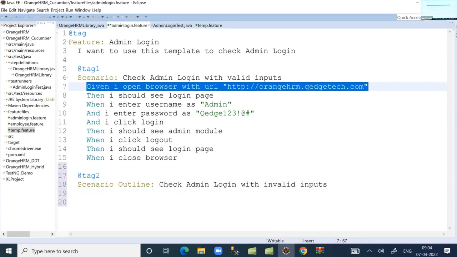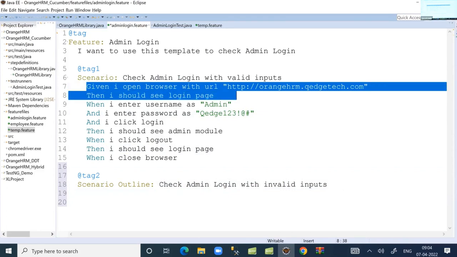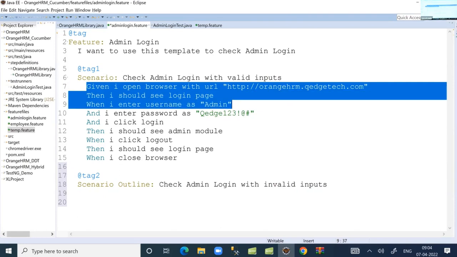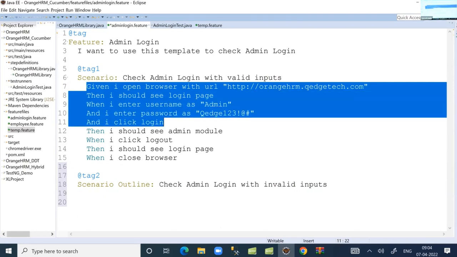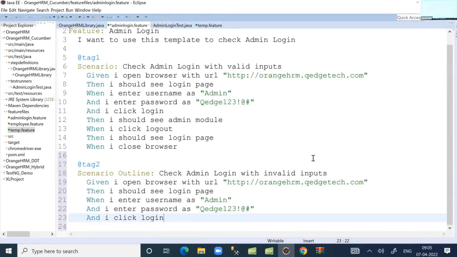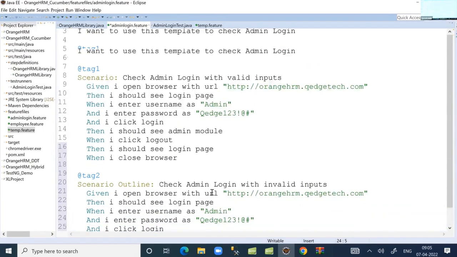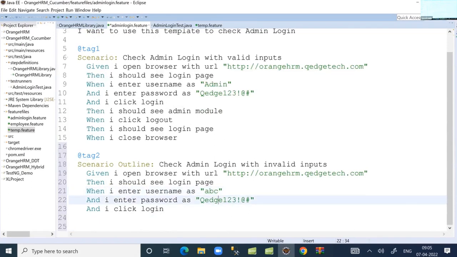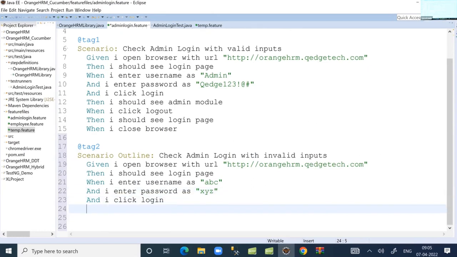I open browser with URL. I should see login page. I enter username. I enter password. I click login. These steps I am copying and pasting here. First I'll go in this way. Wrong username, wrong password I am giving. What is expected? Then I should see invalid credential, an appropriate error message. I should see error message. I have written like this.